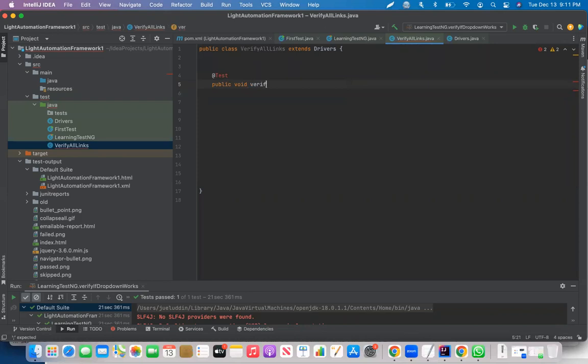So verifyThat all links on the home page working, right?